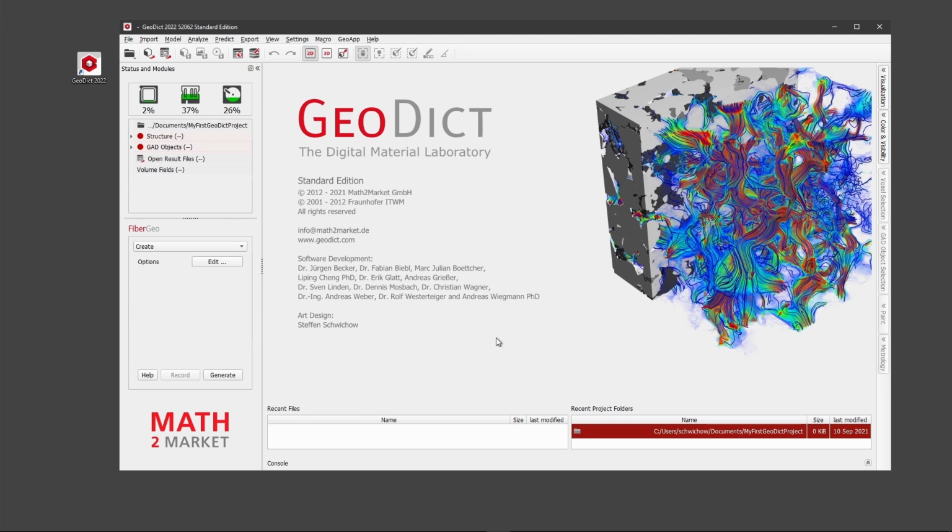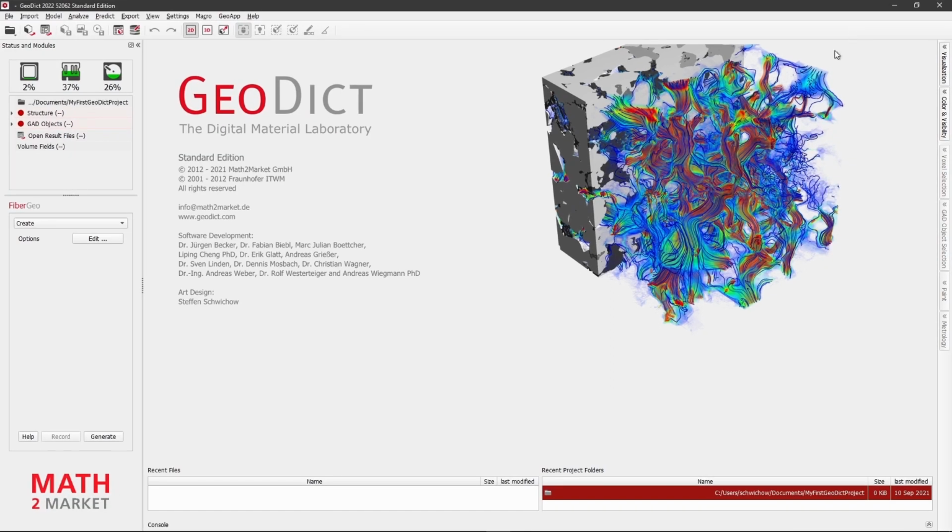Now, we are on GeoDict's main screen. Let's make it full screen here. Now we can see the main GUI of GeoDict. We have up here the bar with icons for quick access. For example, to load structures, load result files, to create videos or pictures, or save the current structure in GeoDict.